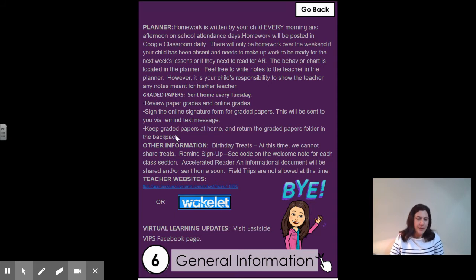The graded papers that do go home in the graded papers folder, you can keep those at home and just return the graded papers folder back to school in the backpack. You will not sign the graded papers folder. Instead, we will send out a virtual parent signature form on Tuesdays via the Remind text message app. So please sign up for that text message app if you have not done so already.